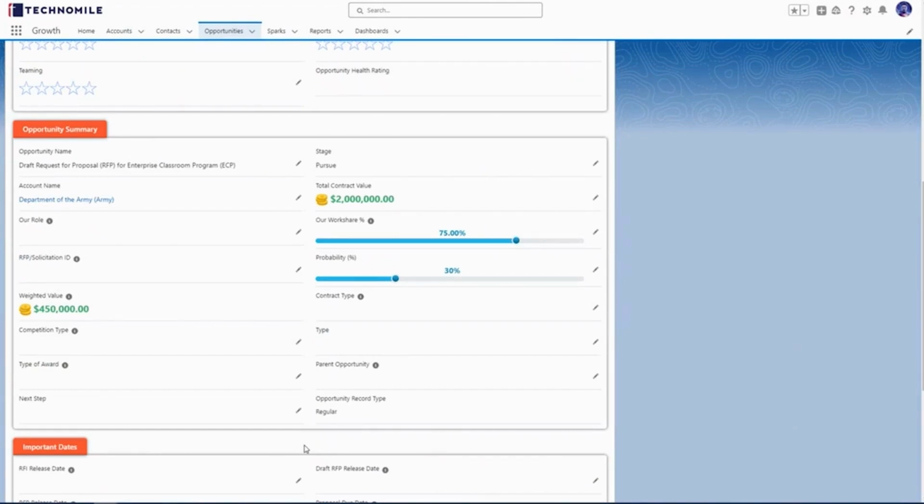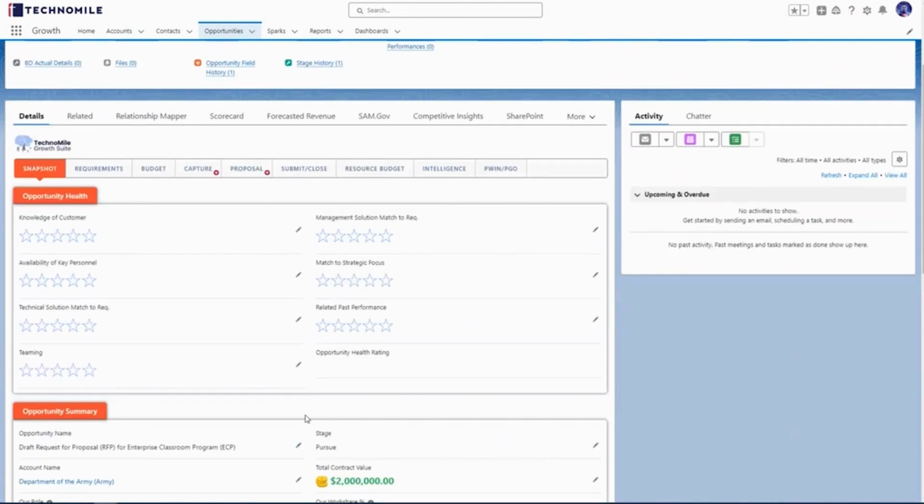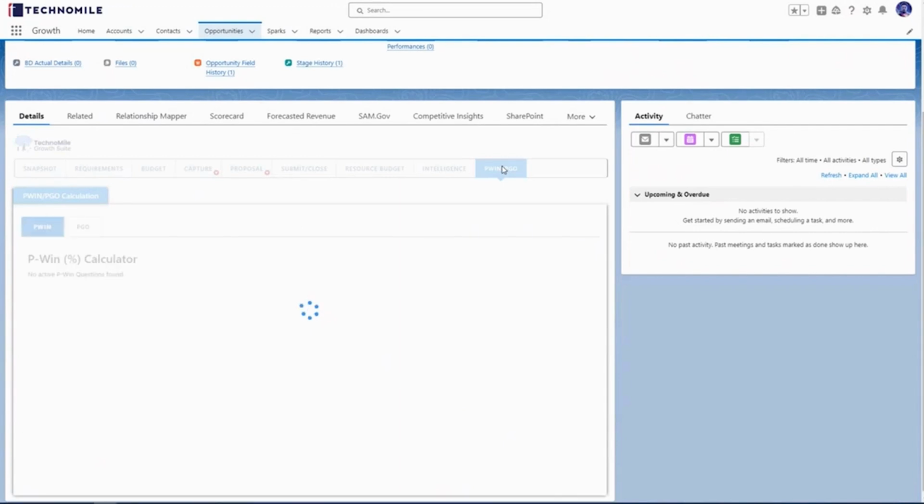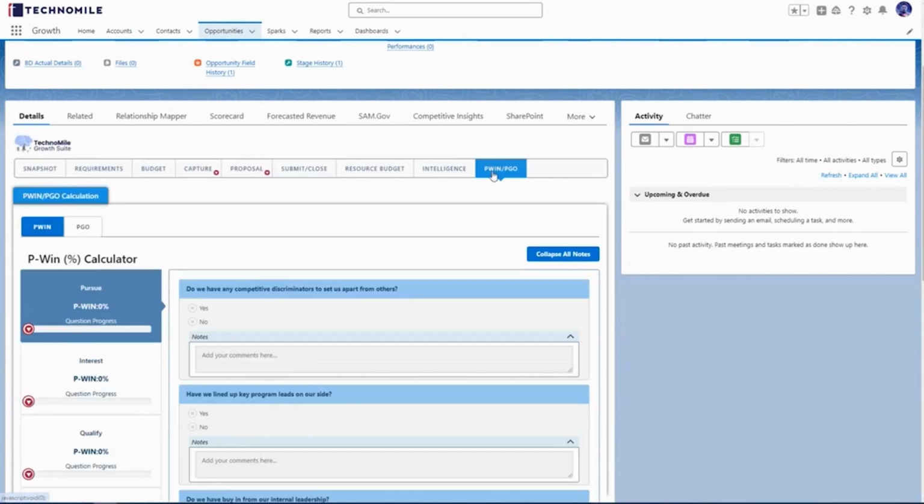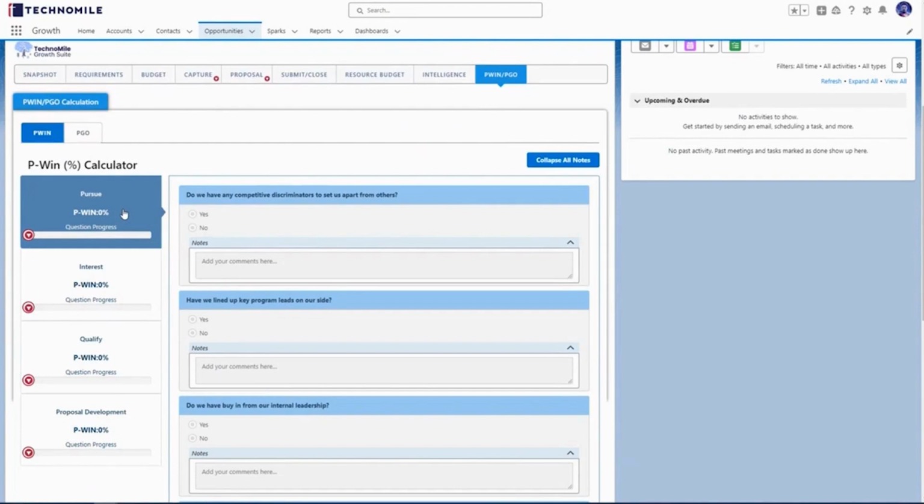Now, after filling in the opportunity summary information, one of the next things the user may want to interact with is the P-win evaluation. So on the P-win, you can see in the pursuit stage, we're prompted to respond to the questions as part of the P-win to generate that evaluation calculation. Additionally, you have the optional use of the P-go calculator if you want to make an assessment about how likely this solicitation is to receive funding after award.